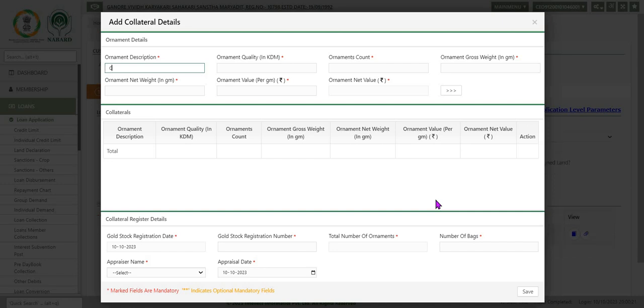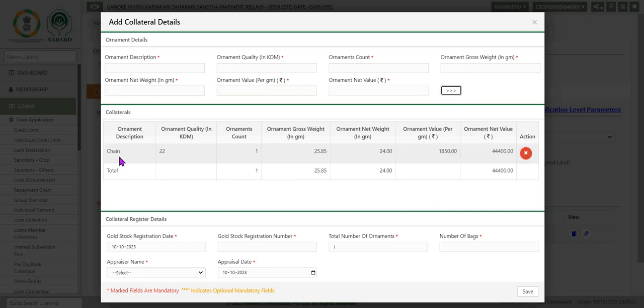Now I am keeping a chain, 22 carat. Ornaments count is only one. Gross weight is 25.85 grams. Now net weight is 24 grams. Ornament value is 1850. Now go to this part and click on this. Now you see total 22 carat, 1 ornament, 25.85, 24, 1850. Ornament net value is 44,400.